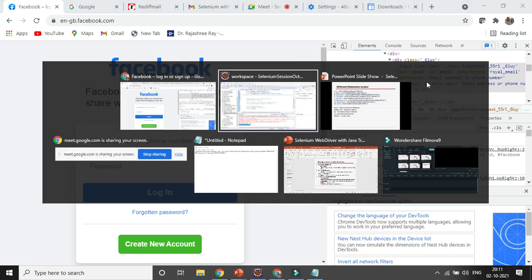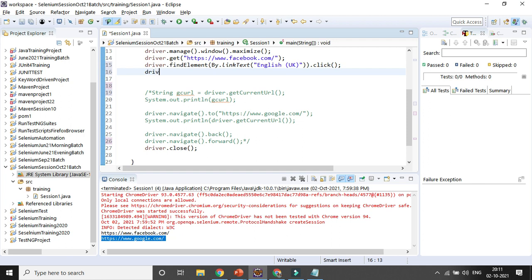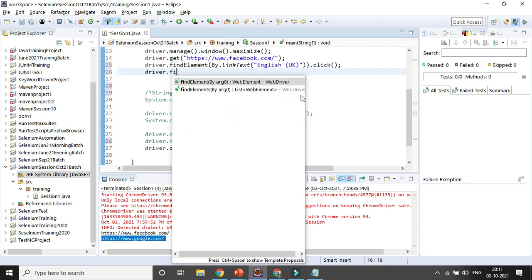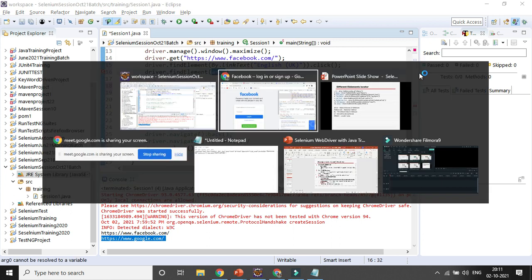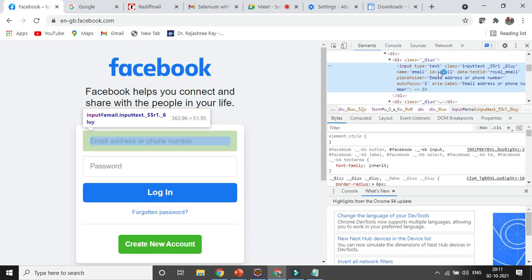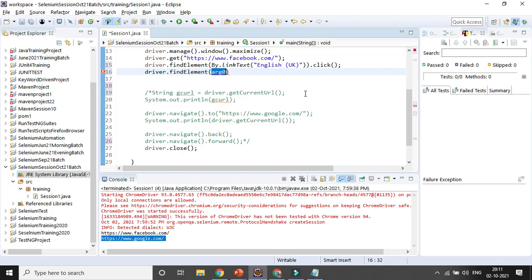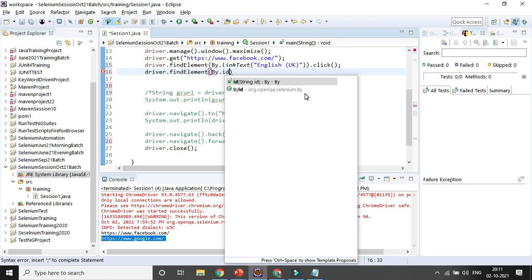So for the next lines of code I will be entering driver dot find element. I will be identifying with the help of name or ID. ID I can give it. This is the ID value. So here I will be giving By dot ID and the value.